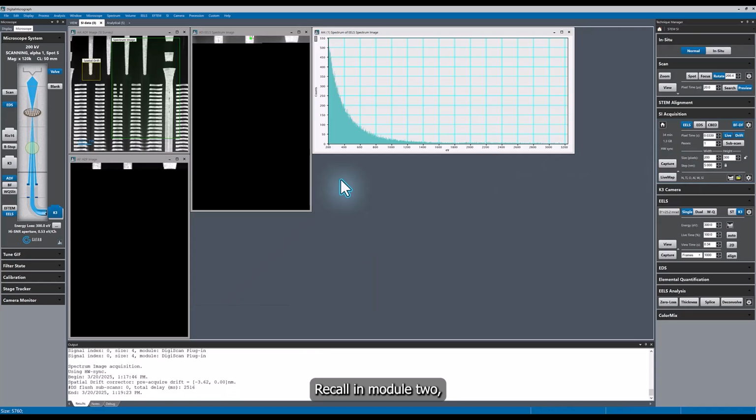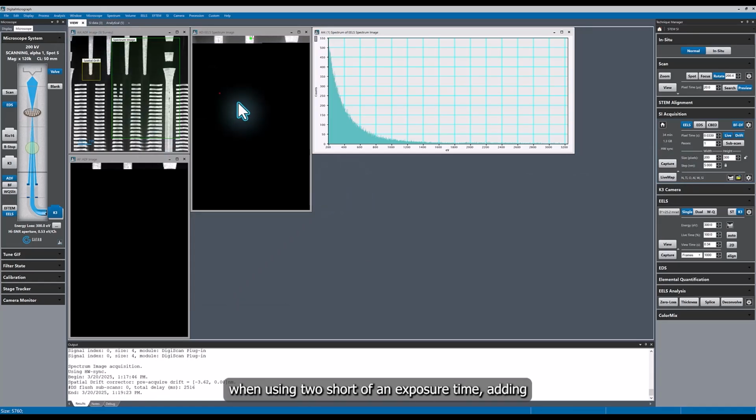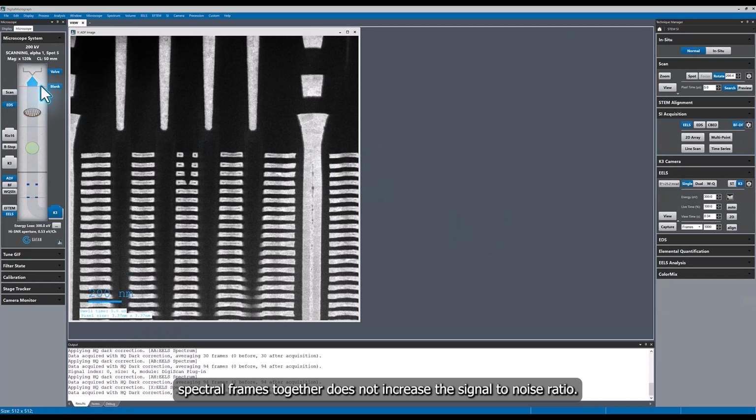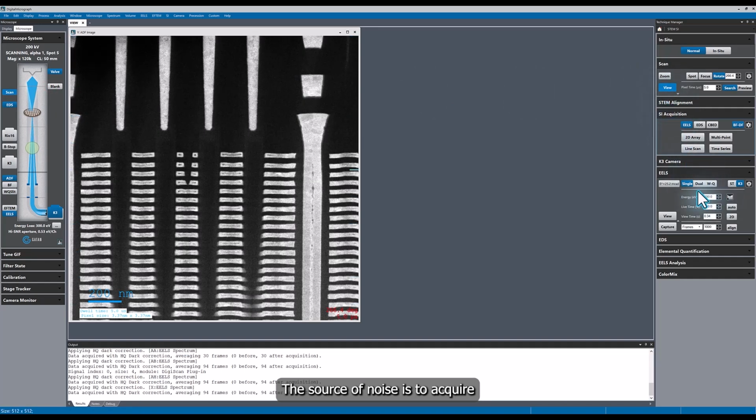Recall in Module 2, Lesson 8, when using too short of an exposure time, adding spectral frames together does not increase the signal-to-noise ratio if the spectral signal is not above the noise floor of the detector. The solution to noise is to acquire for a longer time or use higher currents. However, as we increase the amount of current, we increase the risk of sample damage. This means that with a direct detection camera, we can sum several sparse spectral frames together and still achieve a high signal-to-noise ratio.